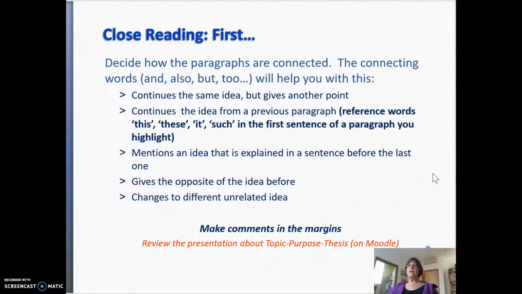And then you're going to start close reading. You're going to look at how the paragraphs are connected. Do you see the words also, but, to? That means they're continuing with the same idea. You're going to look for reference words like these and this and it and such in the first sentence of a paragraph that you might highlight. You're going to look for ideas. You're going to look for the opposite of previous ideas. You're going to see if something changes to an unrelated idea. And you're going to write comments and arrows and notes in your margins.